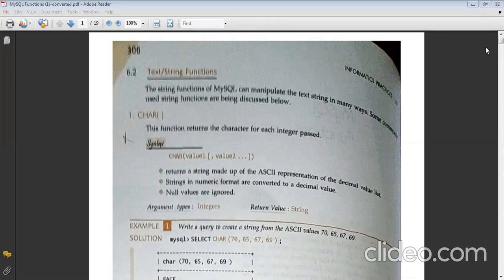Sorry for the blurry image, but this is a PDF of the new book available for you all. Just take a screenshot of them, convert it into a PDF so that you can get more questions to practice from the book, because the book has so many questions to practice.